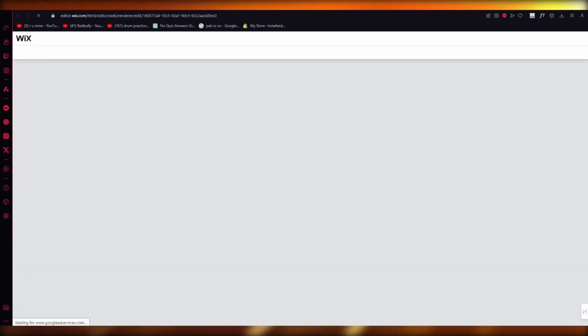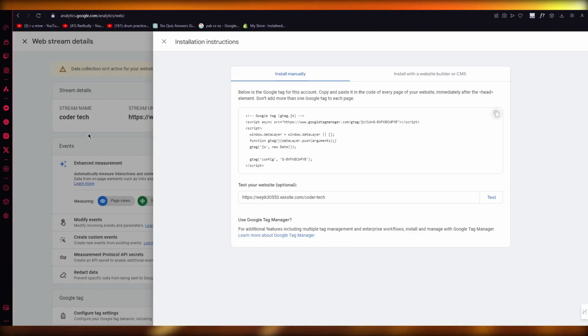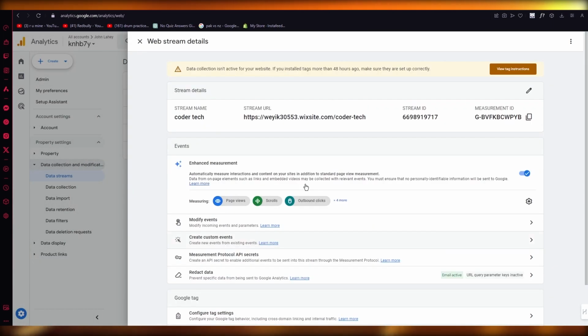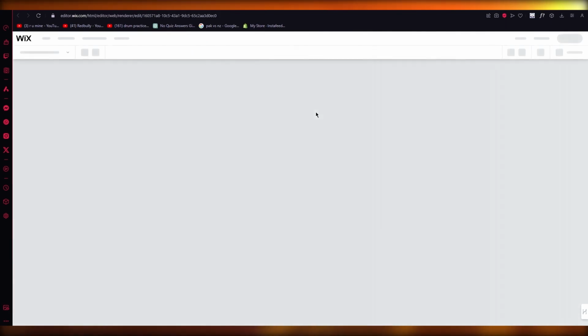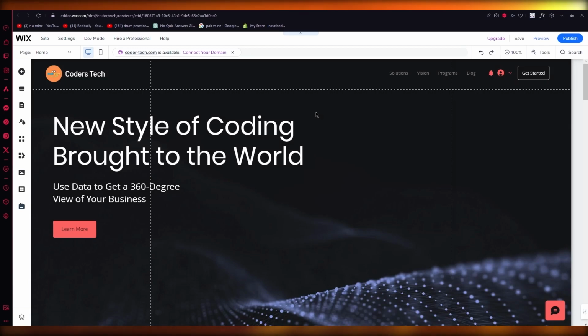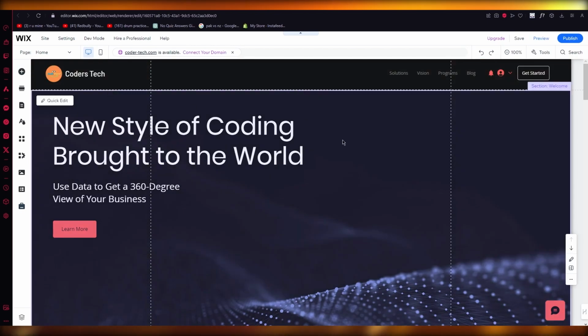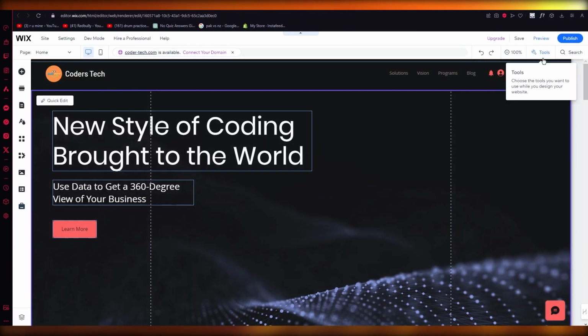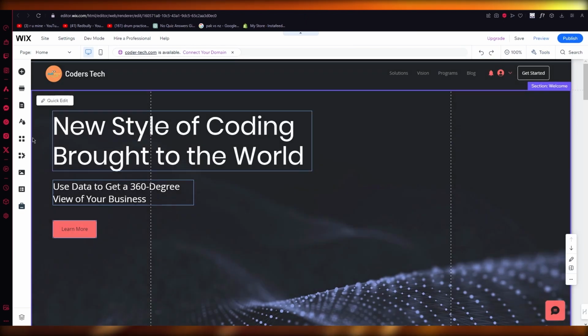So in Wix's case, if you want to connect it to your Coder Tech, what you're simply going to want to do is go straight into the editor. Once you go straight into the editor, you're going to want to make sure that the editorial sequence or the coding sequence works efficiently, works properly. So here, when things are loaded up, as you can see, you have different options to add. So make sure to add it in every page as they stated.